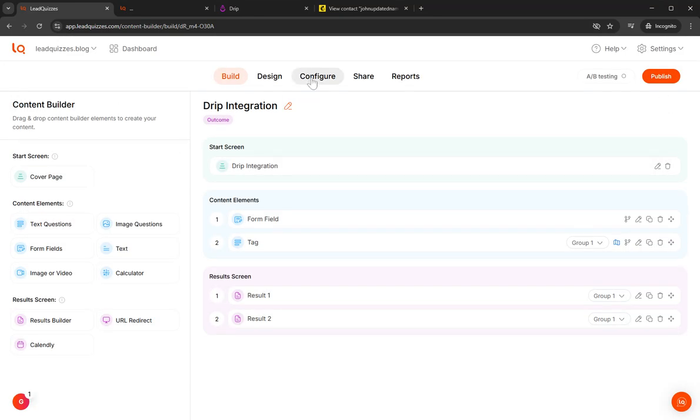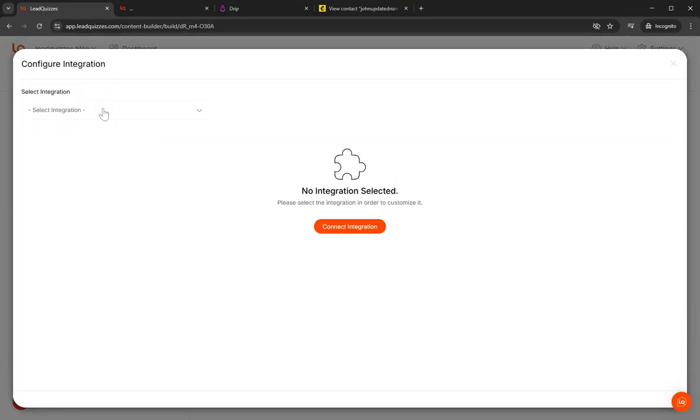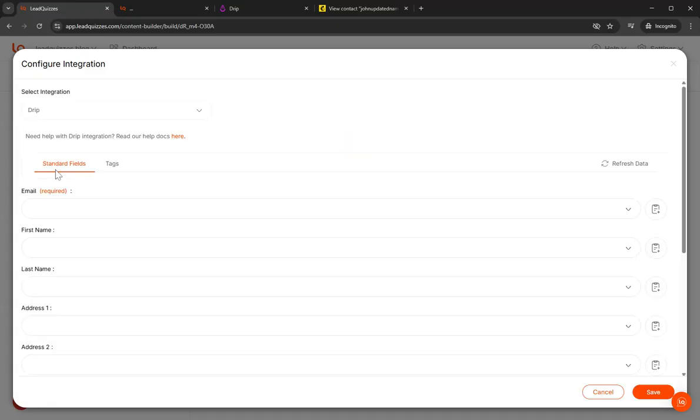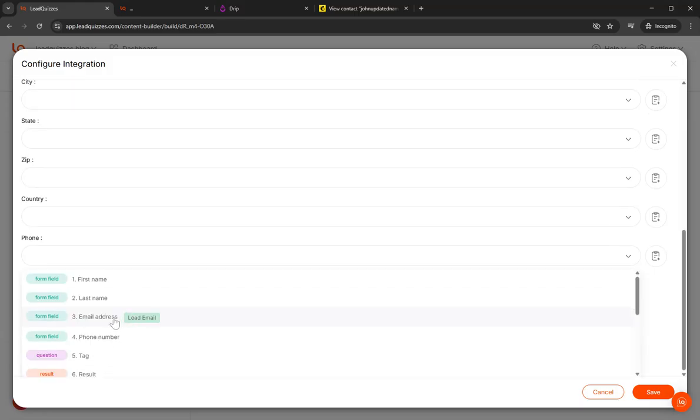And then after that, you have to go to the Configure tab, Native Integration, Add Integration, and then select Drip. So here, the required field we have is email. But for this example, I will also be mapping the first name, last name, and the phone number.